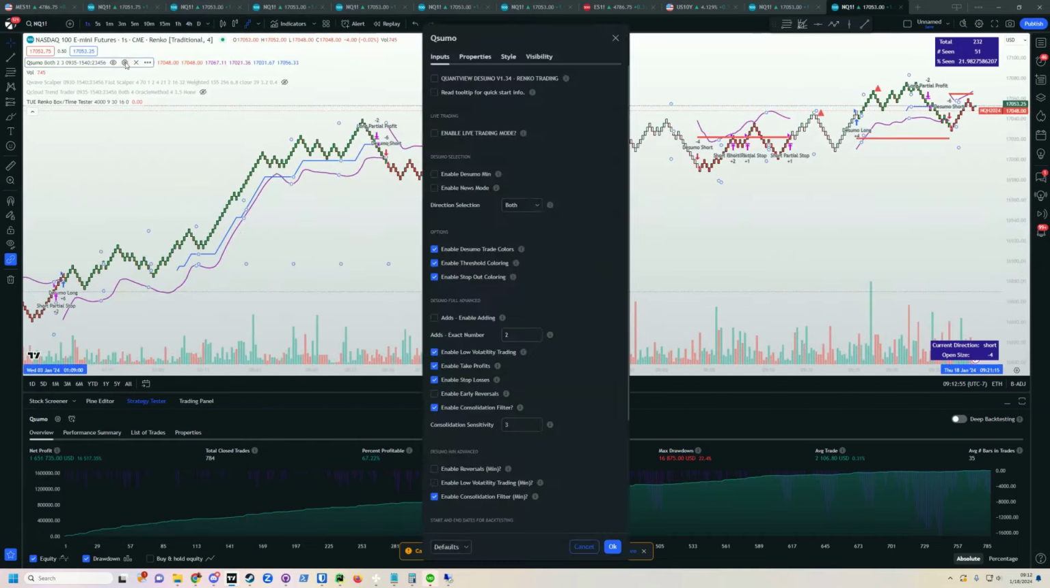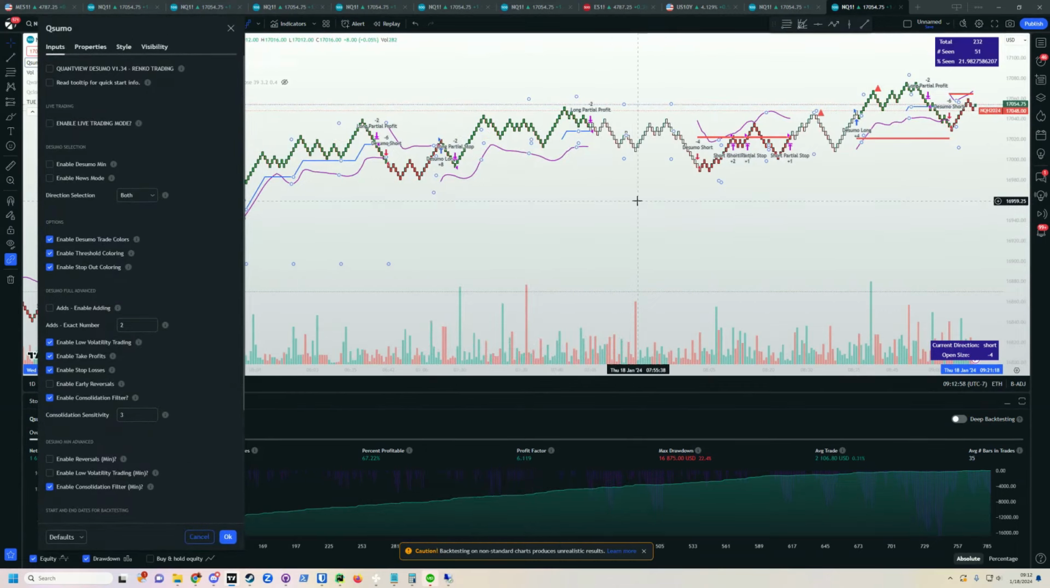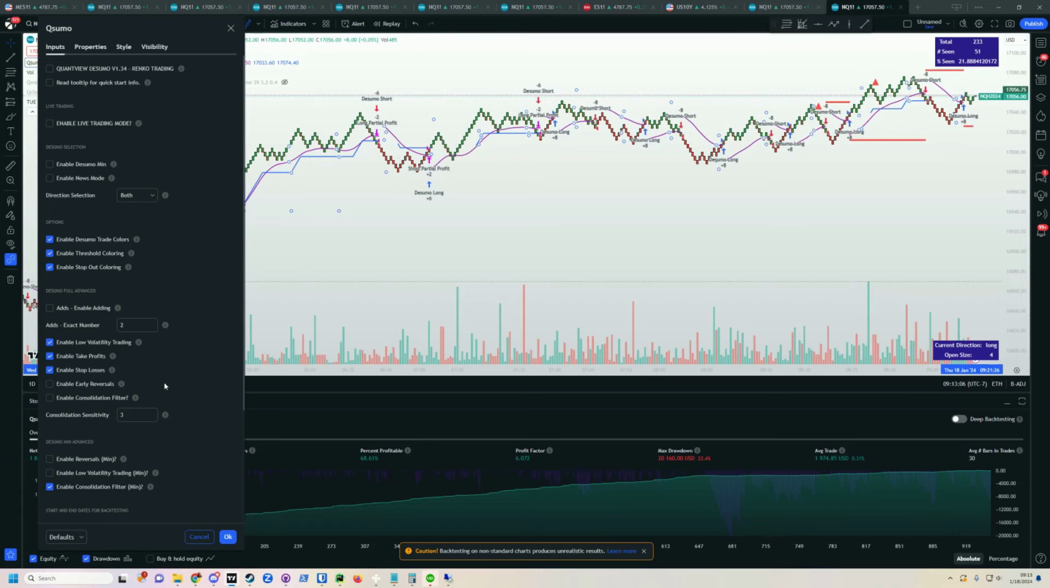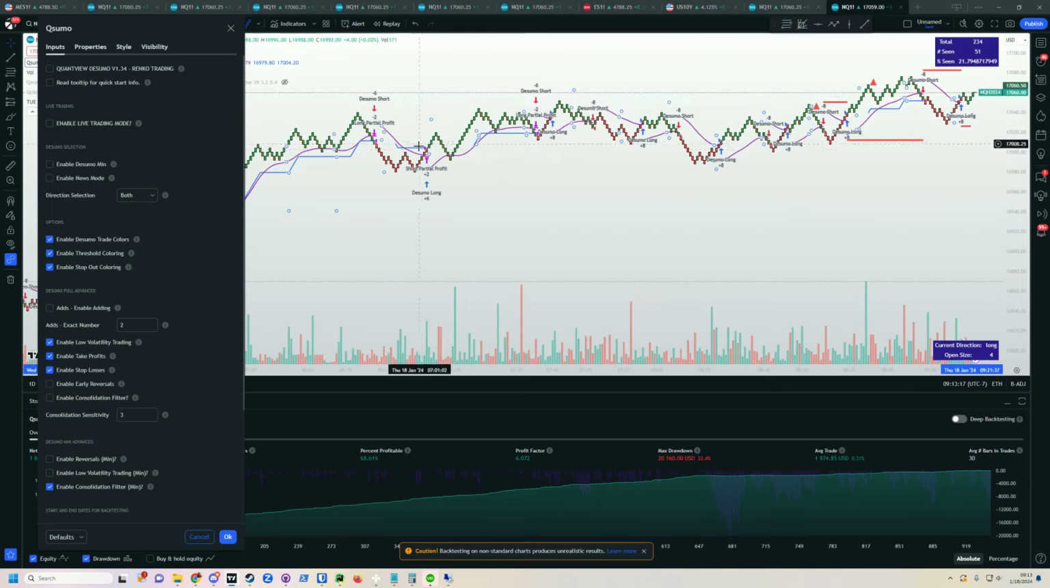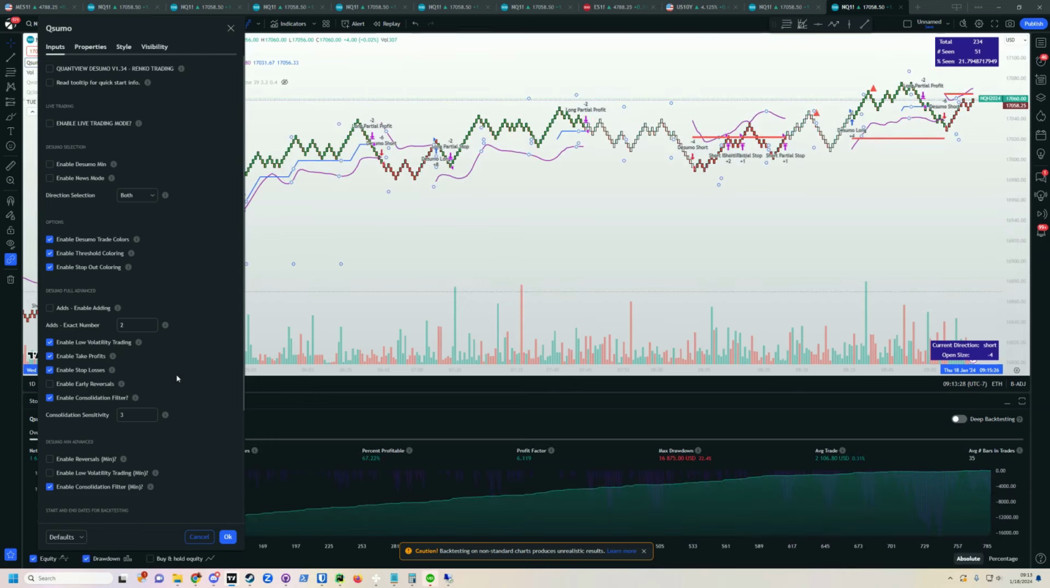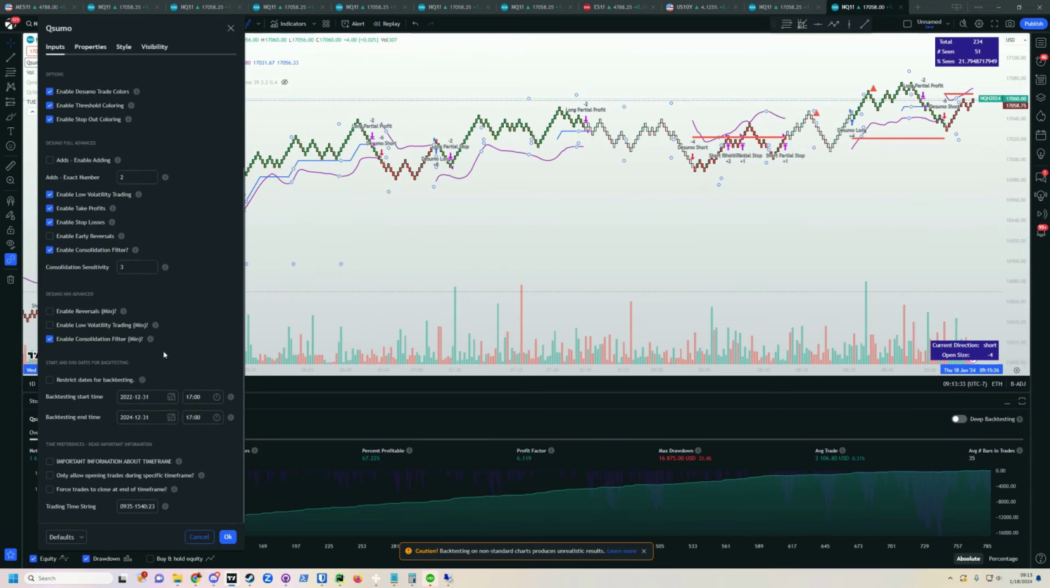Okay, the next part here is the consolidation filter. This is one of the things that makes QSumo. We'll turn that off. And now this will reverse a lot more, like if the Q wave is on a really short length, it reverses a lot of the time when you're in consolidation. And see how this just chops. You're going to lose a ton of money right here. Whereas if we have the consolidation filter, it's a lot different looking, huh?